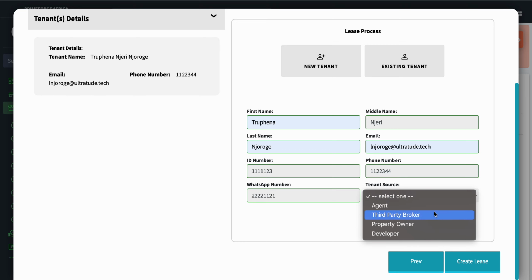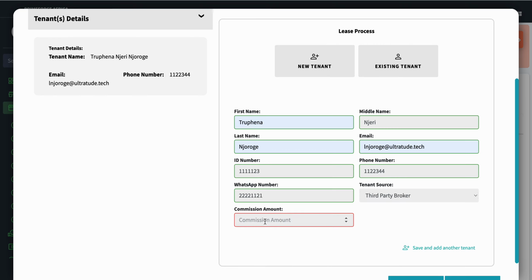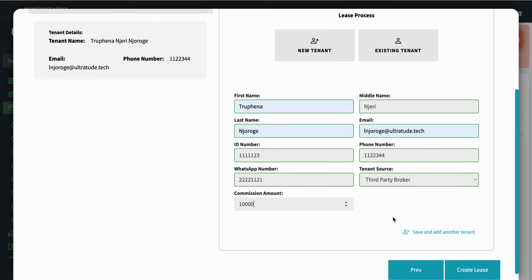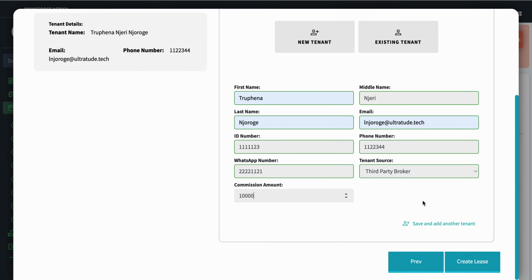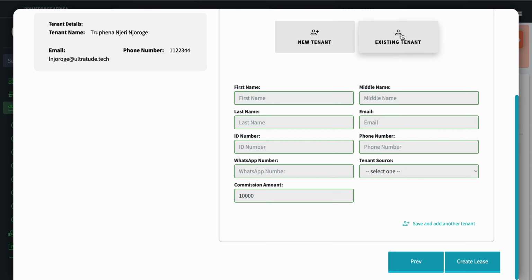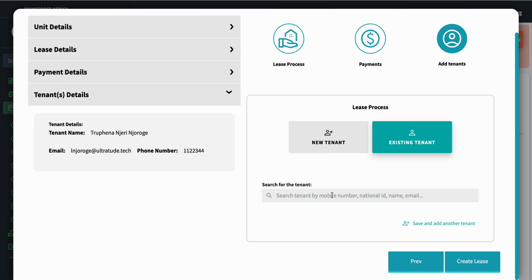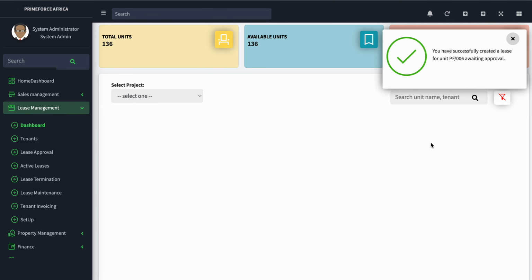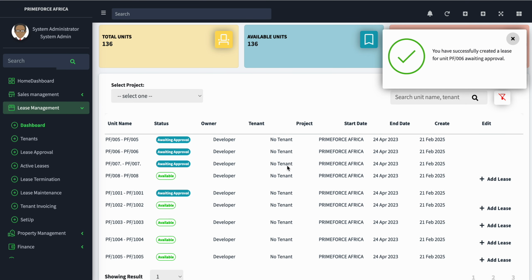Dependent on the source of the tenant, if they came from a broker, the system will require you to capture whether you're going to give them a commission and what will be the commission amount. Also, you're able to capture multiple tenants within the same unit, which allows you to have a shared family within a unit. Once the tenant and the lease details have been created, all you do is create the lease as shown above.